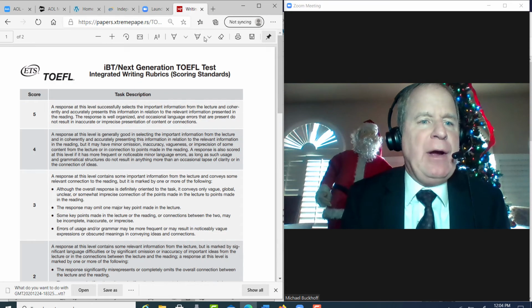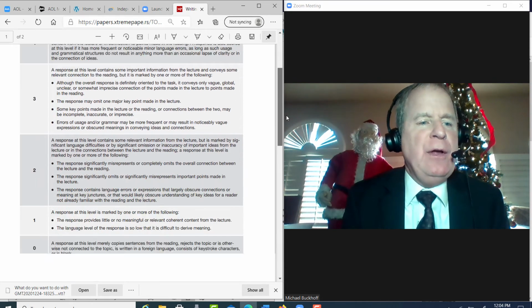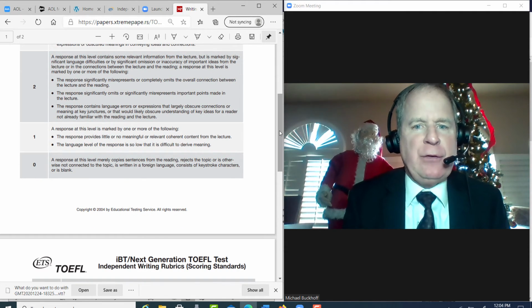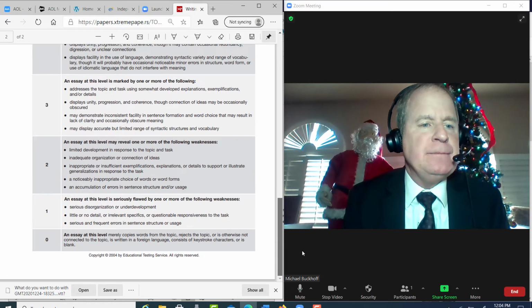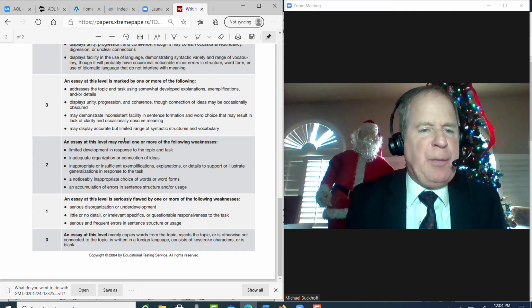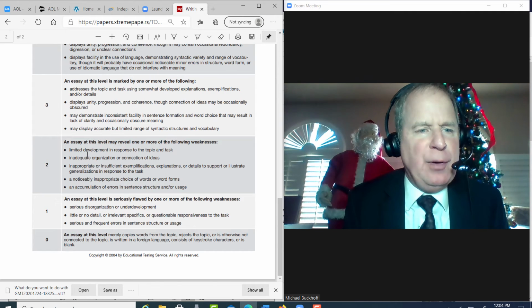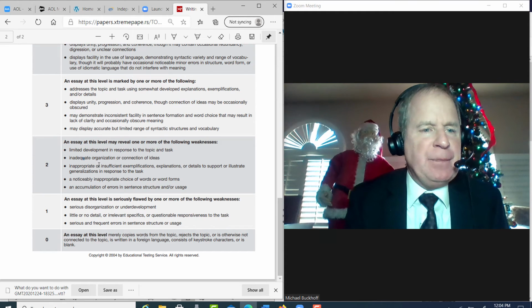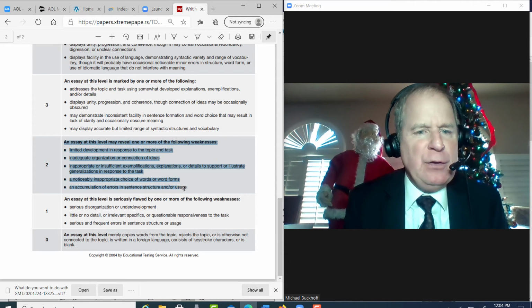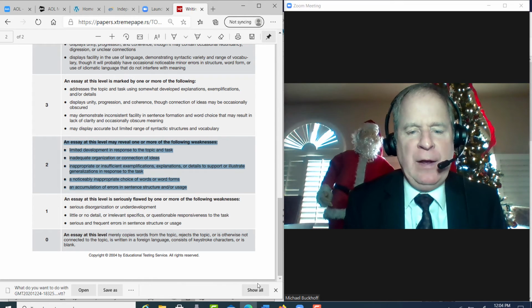Okay, here's the writing rubrics. I scored your essay in the 2 range. So I'm going to say limited development in response to the topic. I think that's a problem. Inadequate organization or connection of ideas. Noticeably inappropriate choice of words or word forms, accumulation of errors. So this best describes your writing right now.